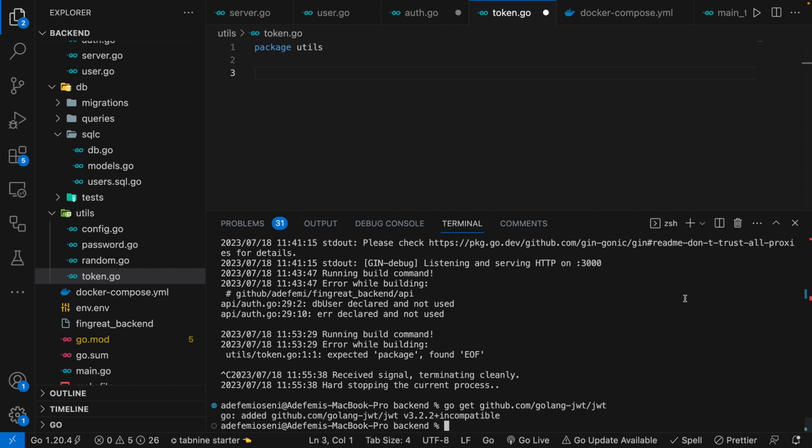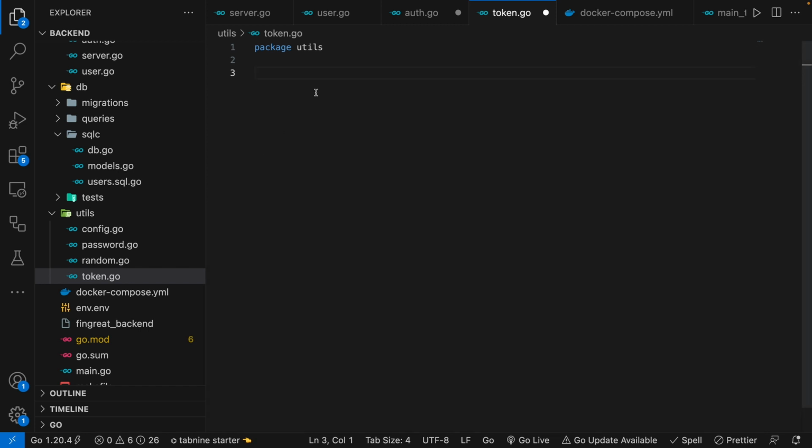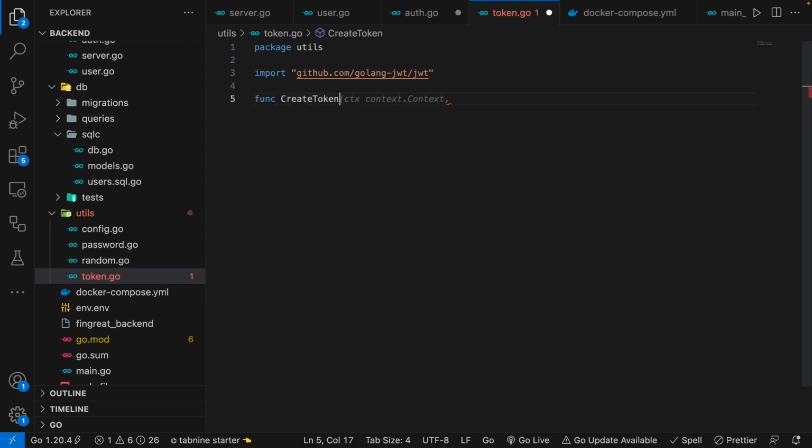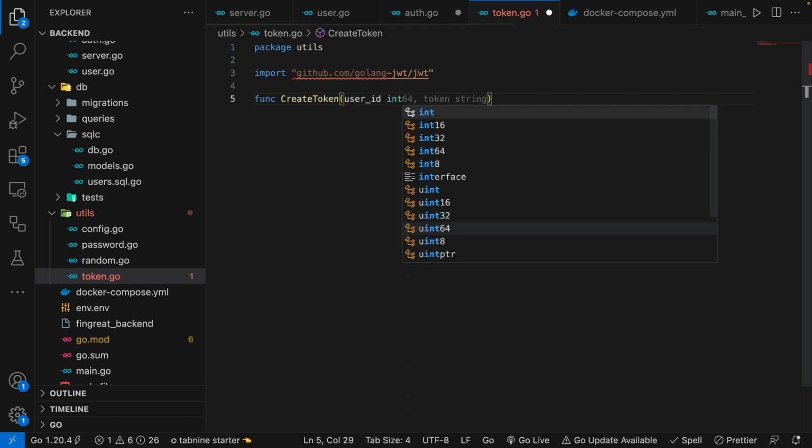All right, so now we have the package and we can import it. So the next thing we want to do is to create a function to create token. So here we can have create token. To create a token, we are going to require the user ID because we want to be able to get the user ID later on to associate it with something. So here we are going to pass in user ID of type int64.